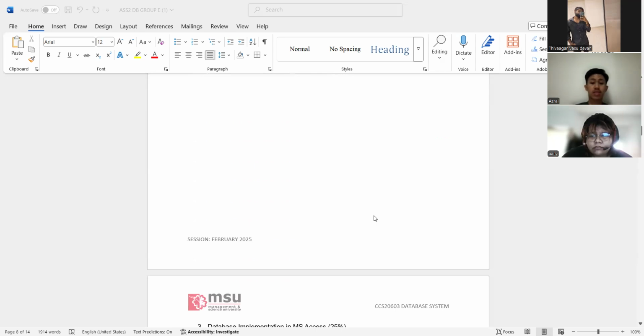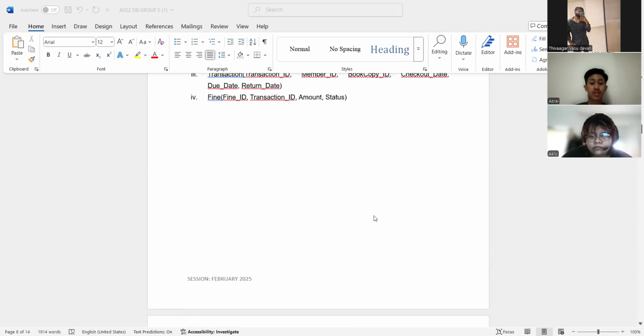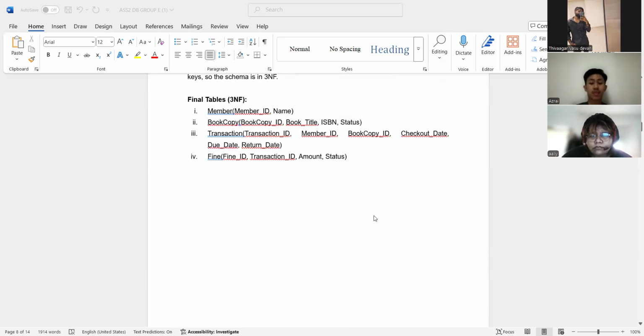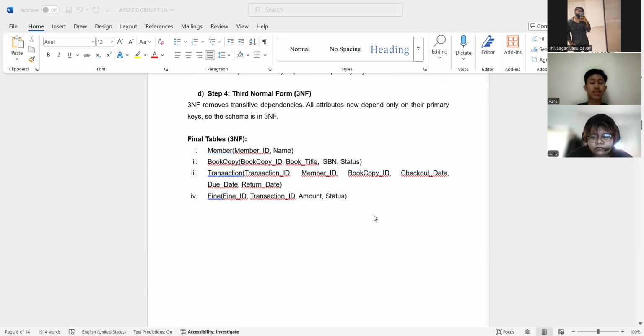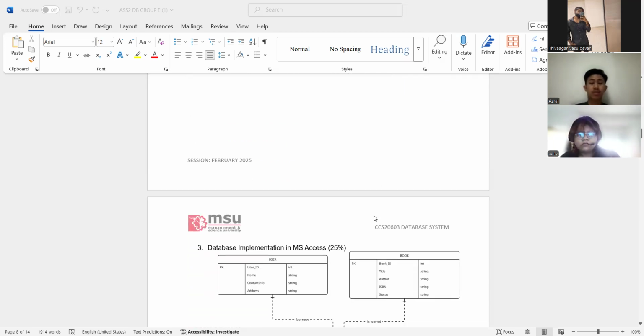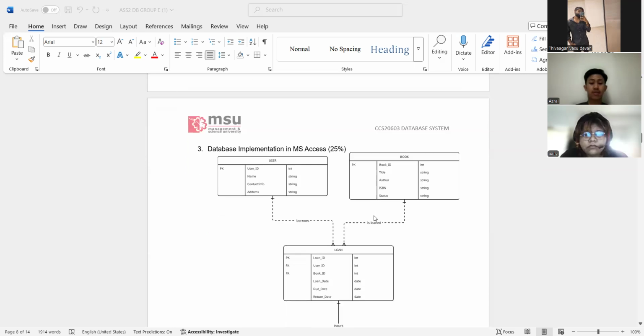We chose this design to reduce redundancy, improve data integrity, and allow for future scalability. So for example, the fine table can later include payment tracking without changing the core borrowing system. So next, I'm going to pass to my other teammates to explain further. Thank you.